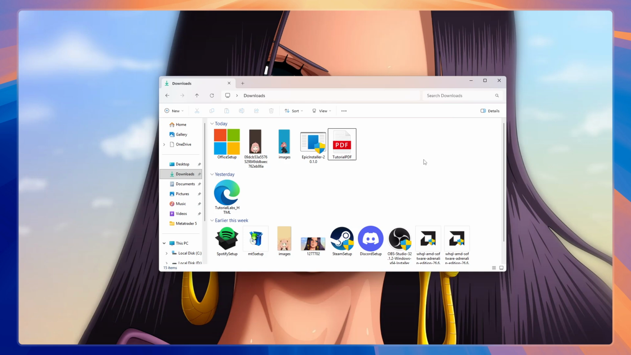First, you'll want to open your file browser on your computer. This is where all your documents and files are stored, so take a moment to navigate to the folder containing the PDF file you want to print.